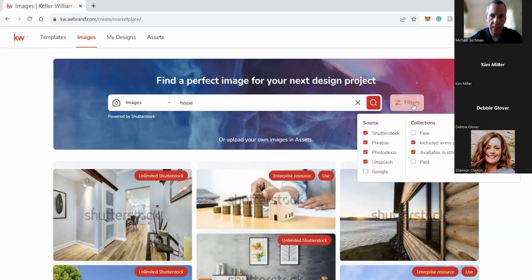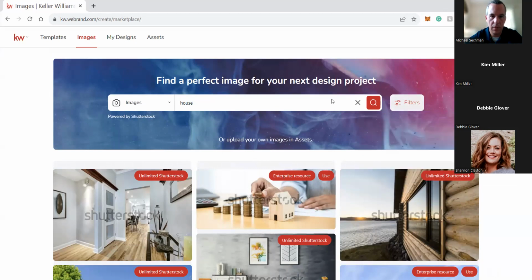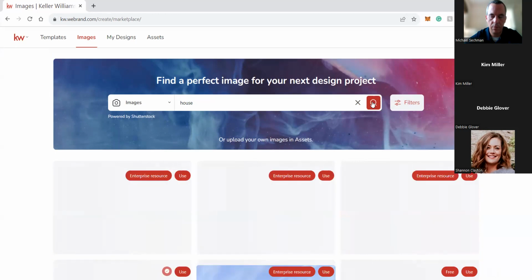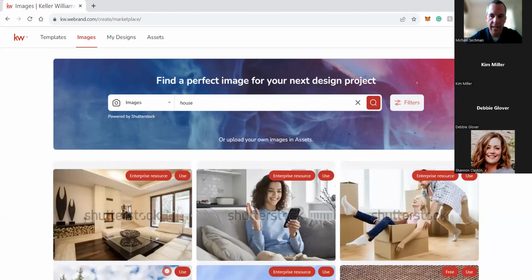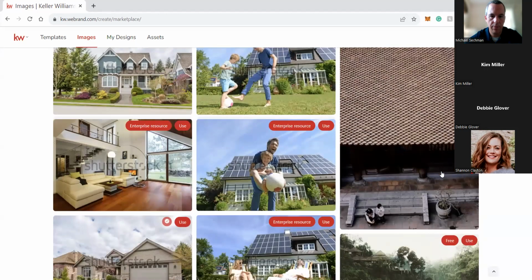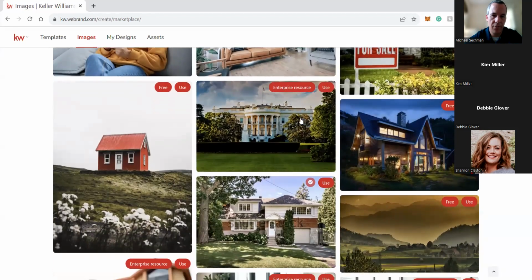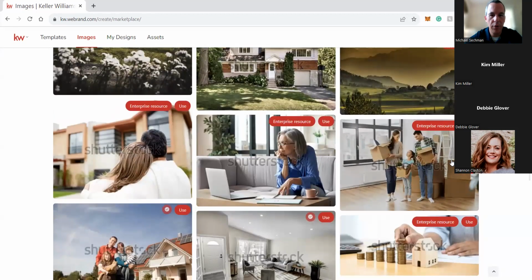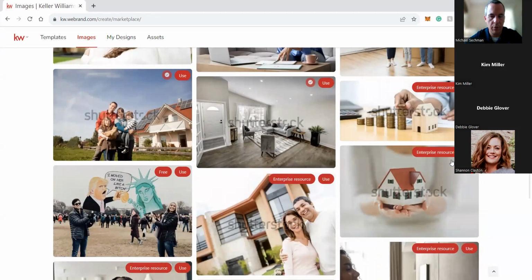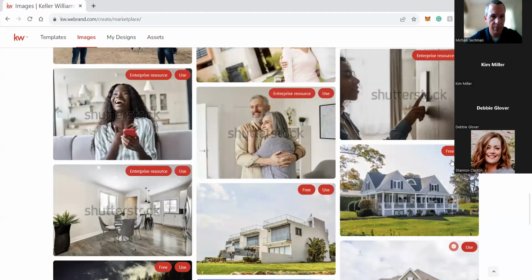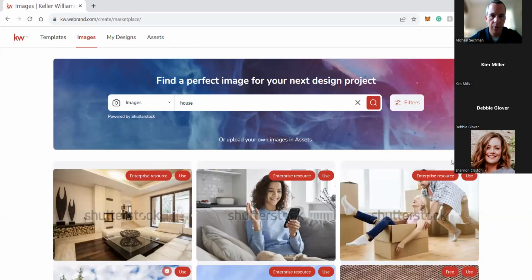If you hit filters, you can literally just click free and then keep included in my plan, and maybe get rid of that one. And then we can see what happens here. So now you have everything that you're able to use image-wise. So if you're doing a postcard or something like that, oh, White House. I don't think we want to put that in our postcards, but you can easily throw these in here as just a generic image. So that's available to you too.